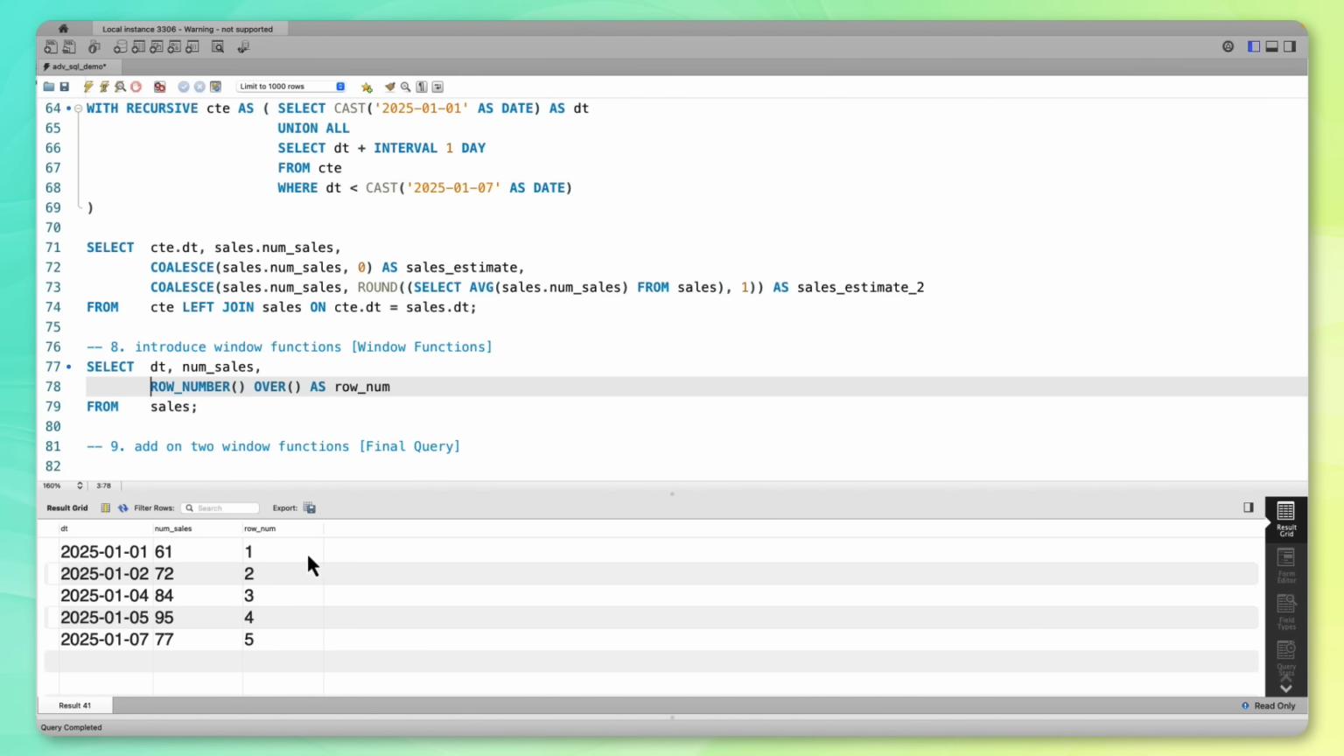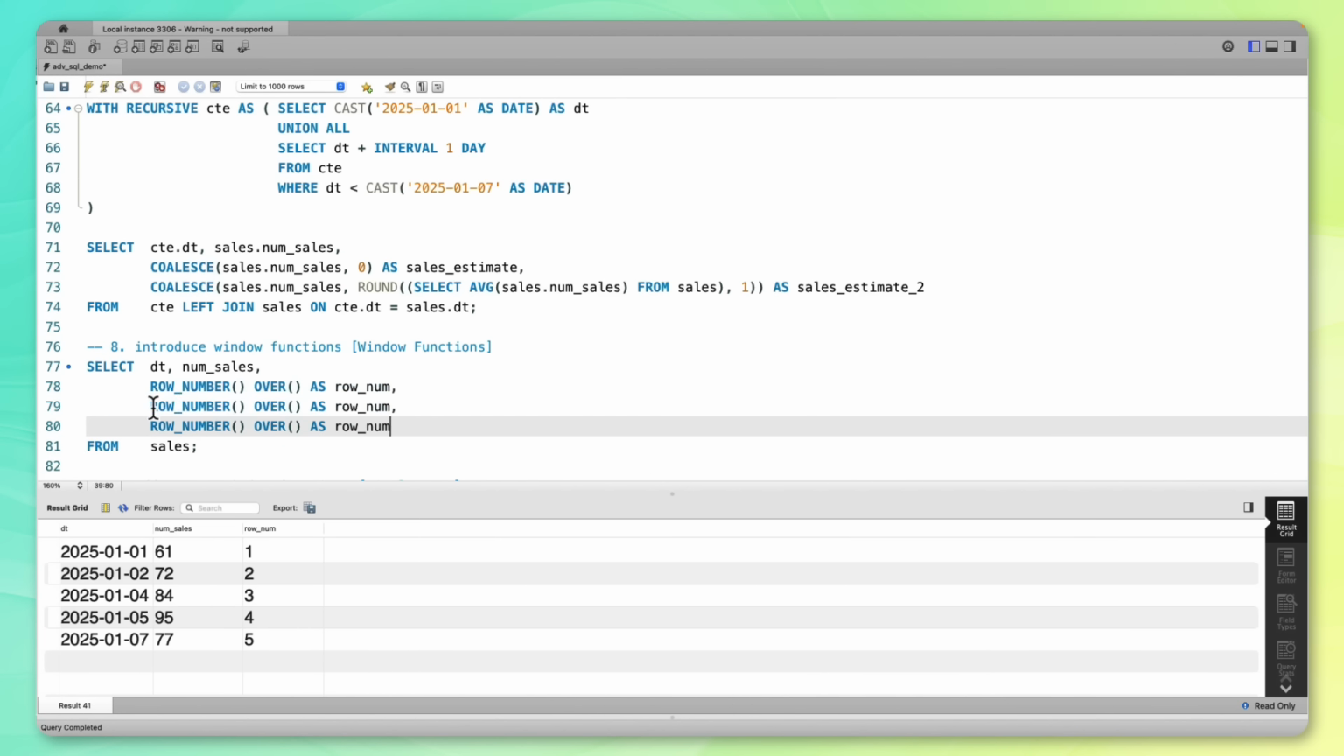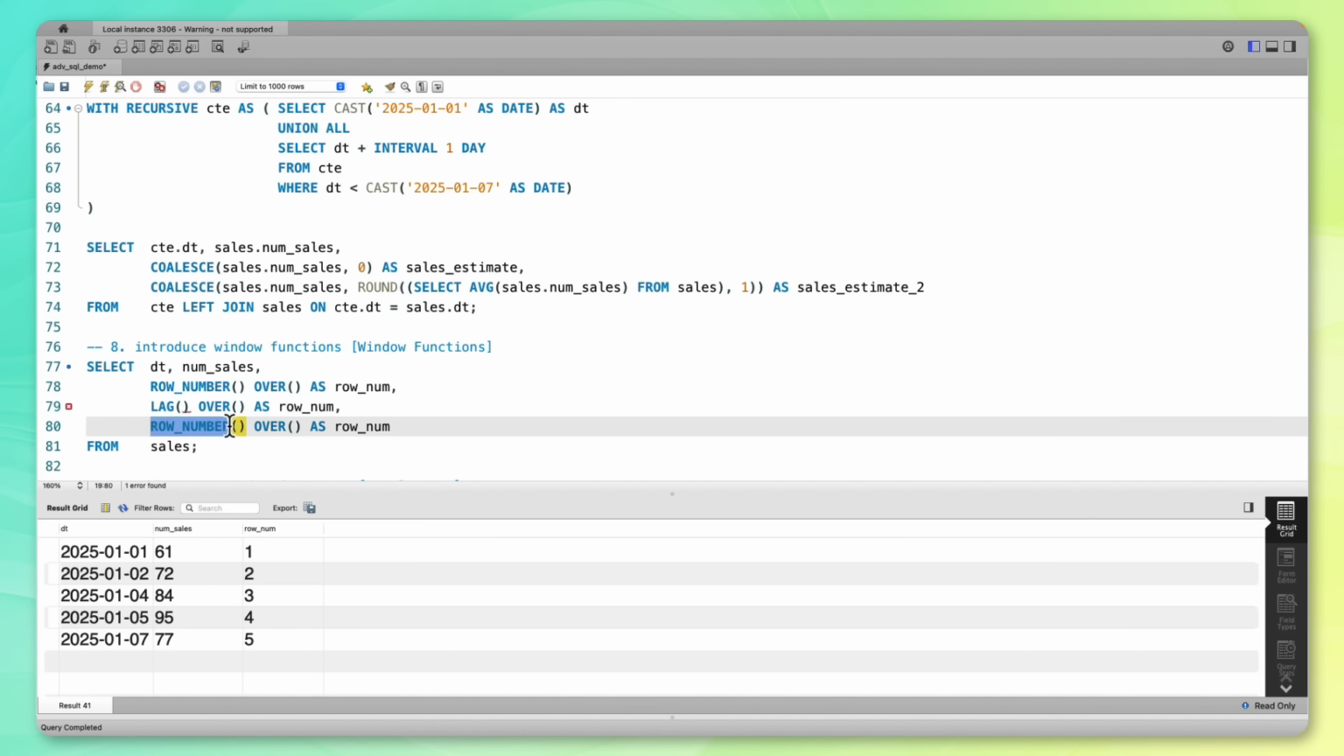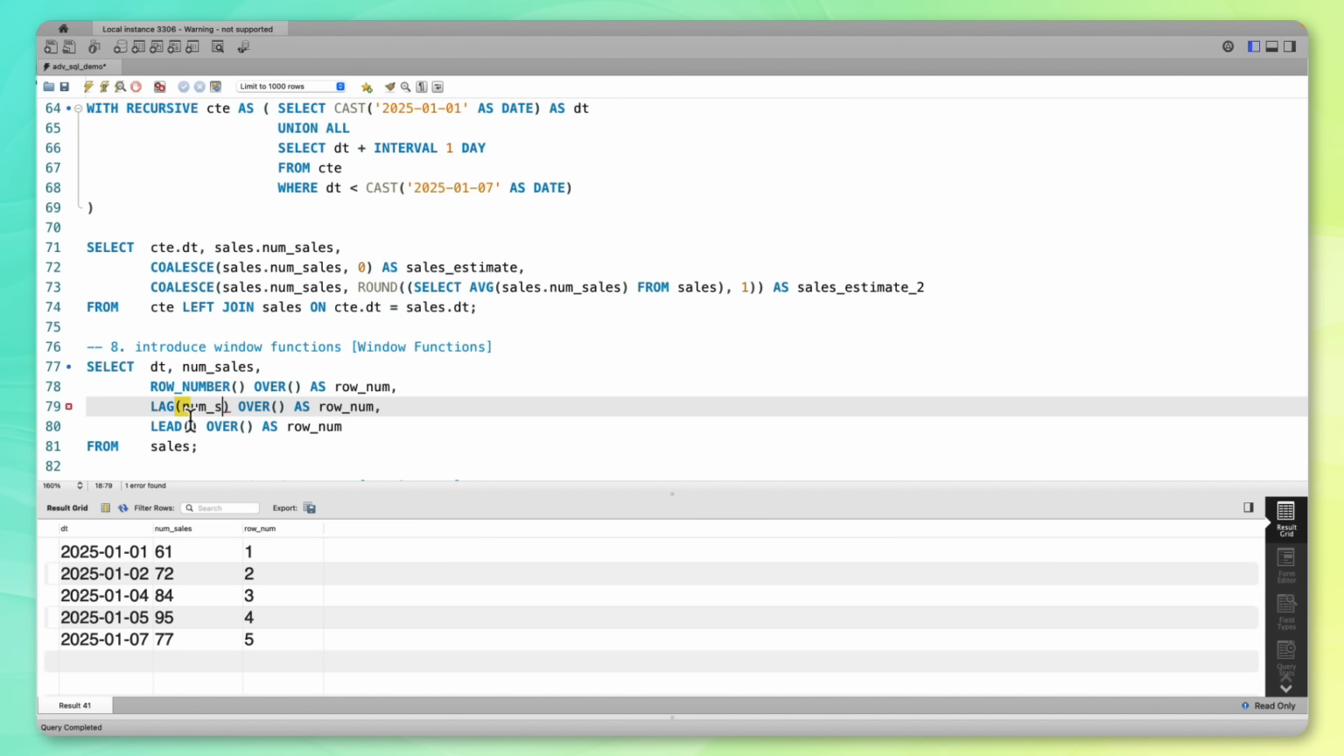So now at this point, we've covered the row number window function. Let's use a few other window functions as well. So instead of row number, the one I'm going to use next is called lag. And then the third one I'm going to use is called lead. And what lag and lead will allow me to do is return the prior row's value as well as the next row's value. Let's say we're looking at the num sales column and I want to return the prior row's number of sales. In that case, I can do a lag of num sales.